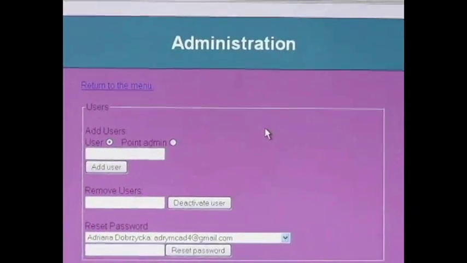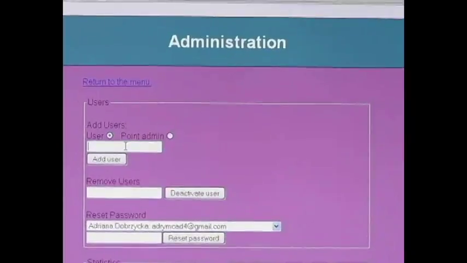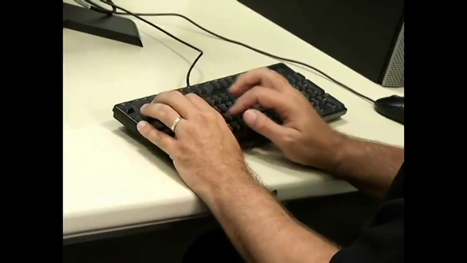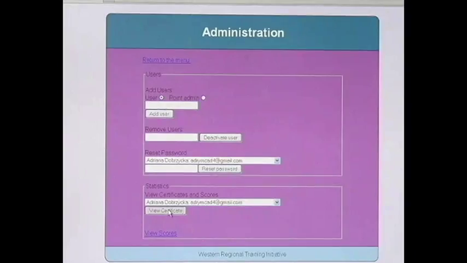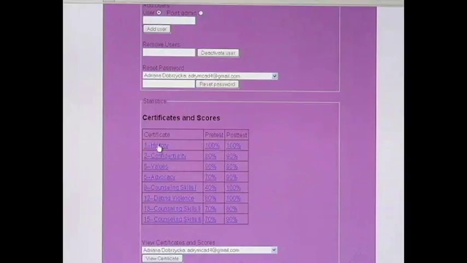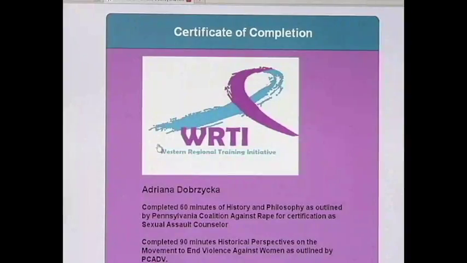And so if I want to add a user, I'm just going to type in their email address here. Click on add a user, and that way when the person tries to log on to the site it will recognize them. And then I could look at certificates. So in this case, this user has completed session 1 on history and philosophy, and so the user can print this out for their own files, and then the centers have a copy.